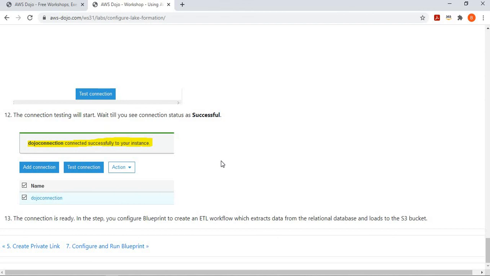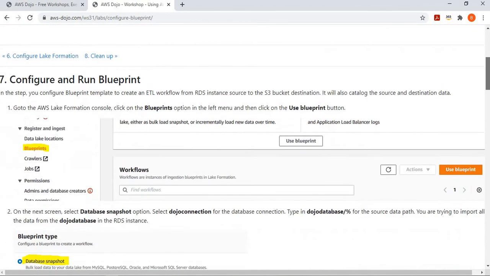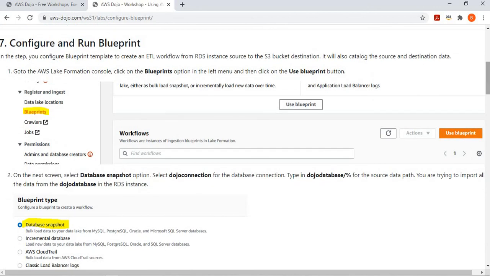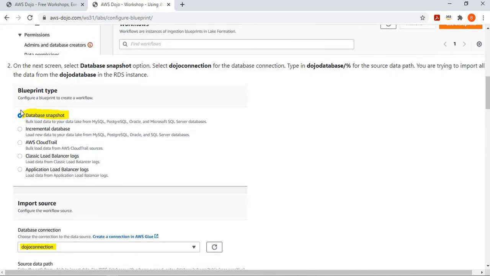Now comes the key part where you configure the blueprint. So the next step is to configure and run the blueprint. You go to Lake Formation, and in the left menu you can see a blueprint option. You click on blueprint and say use blueprint. Then it will ask what type of blueprint. Remember, I showed you in the presentation, there are 5 different types of blueprint you can select.